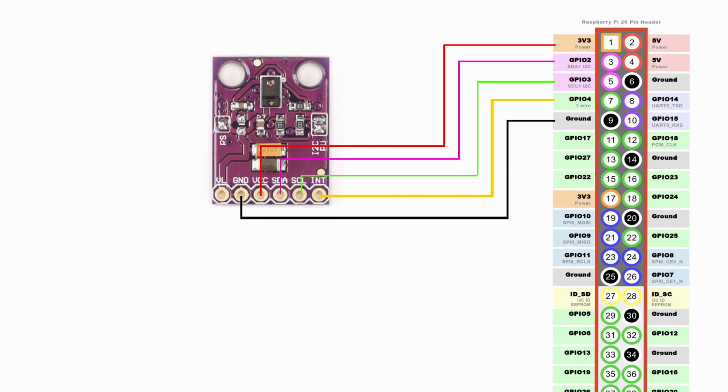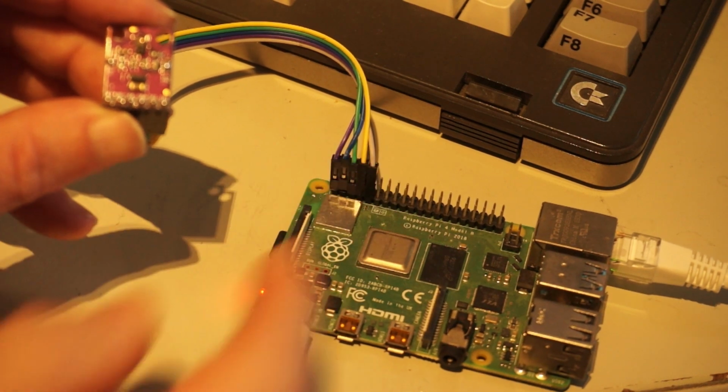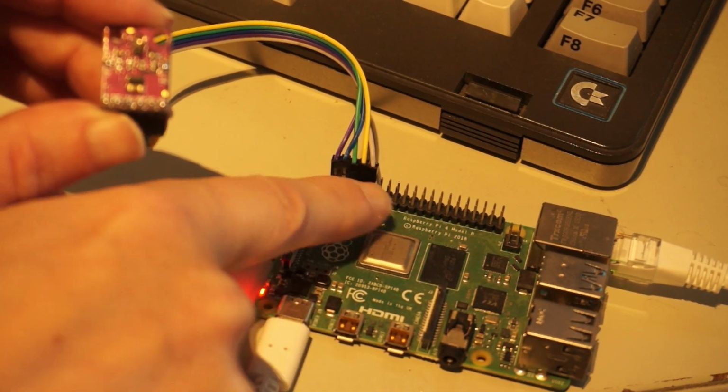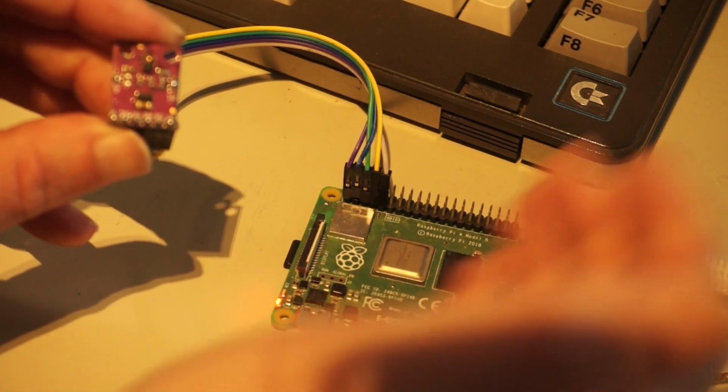Clock and data for I2C. An interrupt: you need an interrupt connected if you want to do motion sensing, and the ground. So it's basically the first 5 pins on the inside row of the 40-pin header on the opposite side of your connectors.